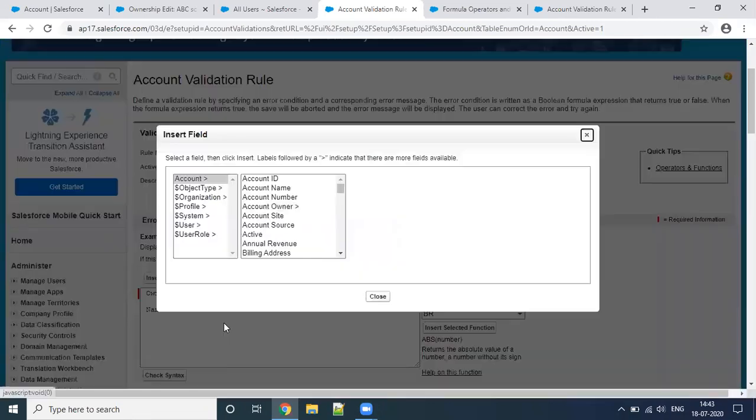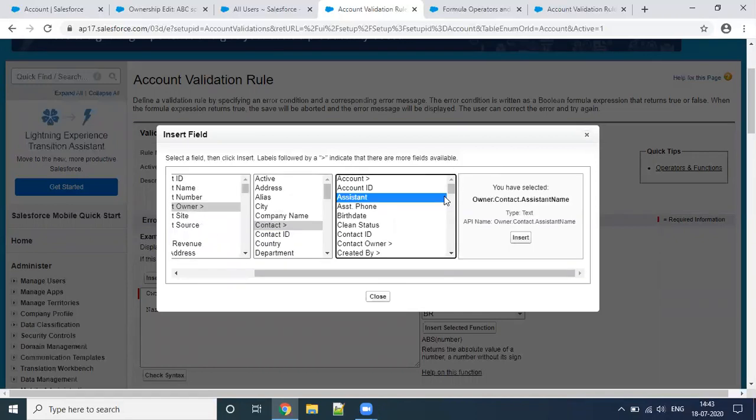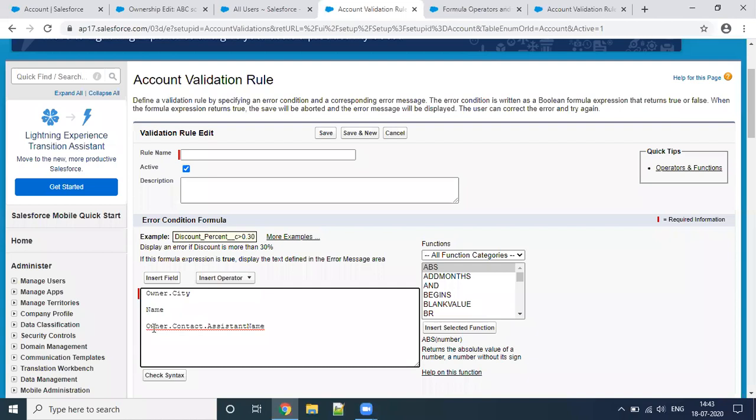Likewise, if you click on owner, then contact, and then let me take assistant's name, you will see owner.contact.assistant's name. This is the way it goes from parent to child, and then child to grandchild. When you are on the same object, you don't have to give the object name. But when you go to the next level, or deeper, you have to give the object name, then the other object name, and then the field name.